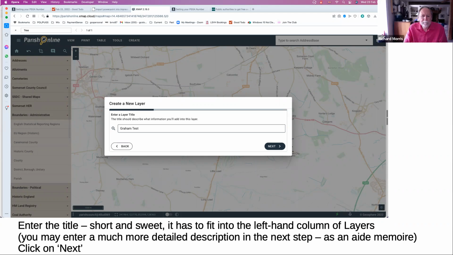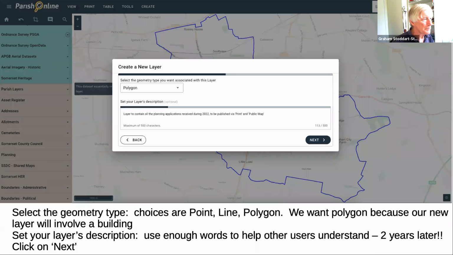Yep. Okay, so on your screen, you should have a pop-up box which is entitled Create a New Layer, and it says Enter a Layer Title. Yep. Now, this title, I'm just suggesting you should make it, in my case, I've written Graham Test. You can write Richard Test or whatever. But bear in mind that this title is what is going to go into the left-hand column. So it needs to be short enough to fit into the left-hand column. And it hopefully will remind you what it's for, but the next step will show you why this exists. So once you've got a title in there, then just click on Next.